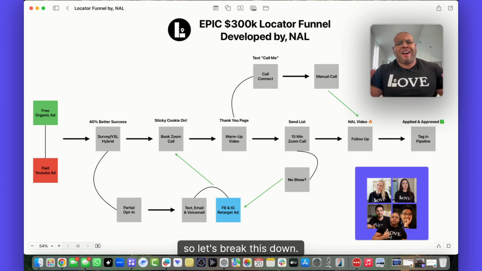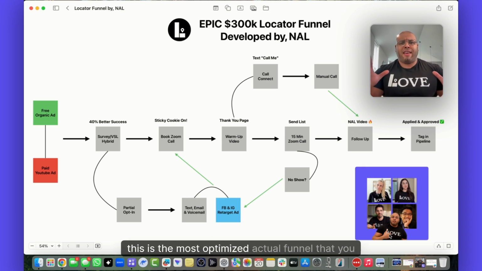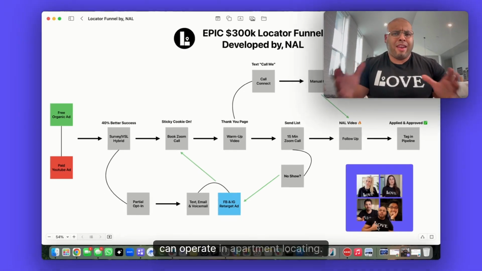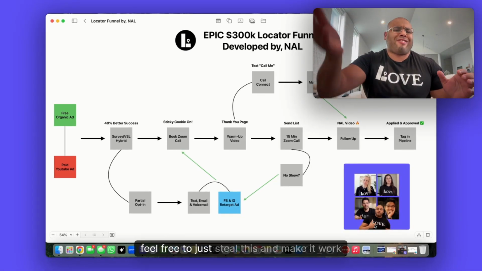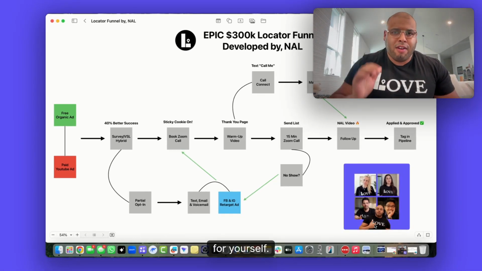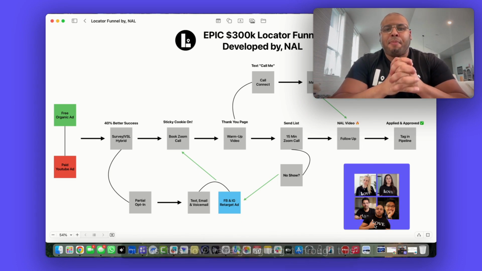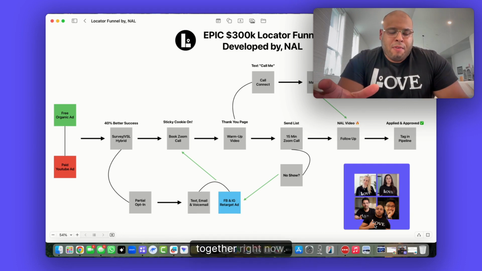All right, so let's break this down. And guys, this is the most optimized actual funnel that you can operate in apartment locating. So first of all, feel free to just steal this and make it work for yourself. And I know this might seem a little bit intimidating, but this is how we're going to get through this together right now. Okay.